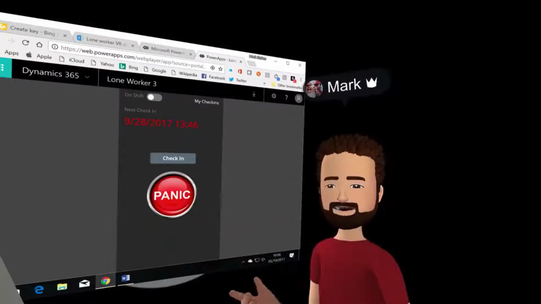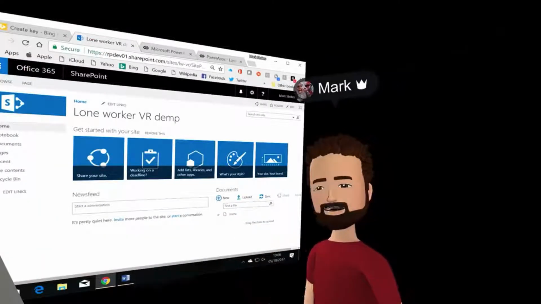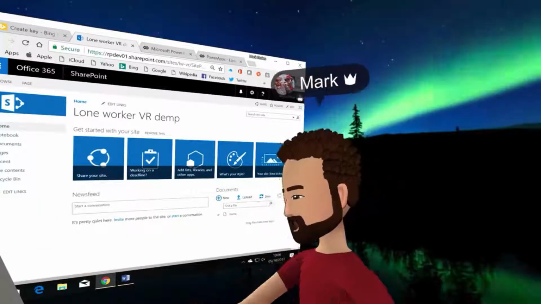Okay, so what we're going to do is go ahead and build this. So the first thing that we actually need is a SharePoint site and a SharePoint list or a view list.